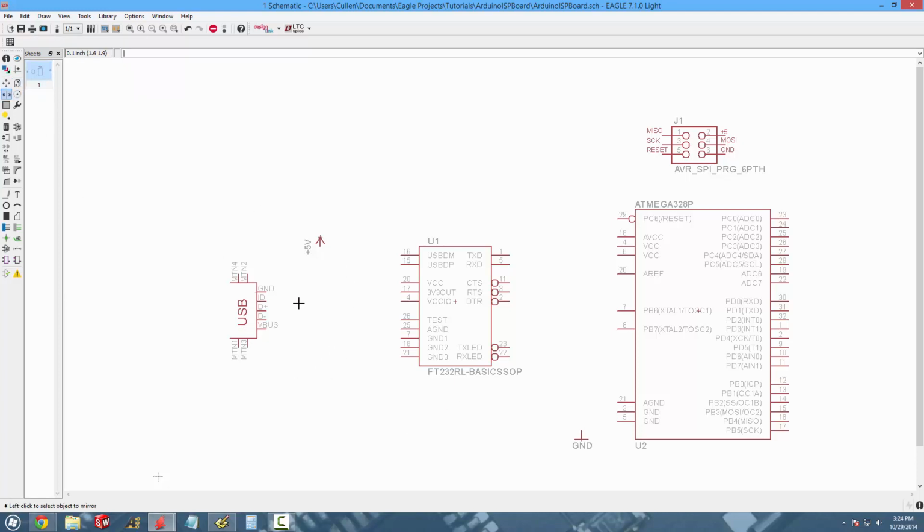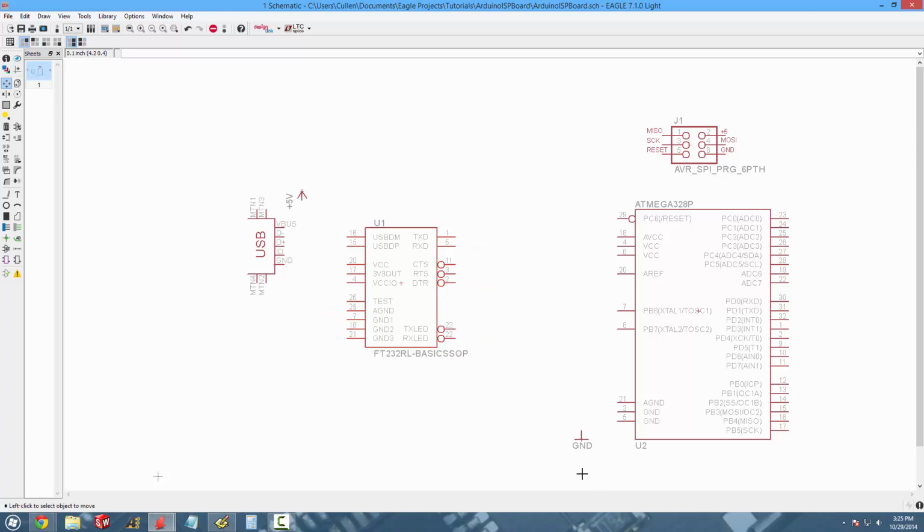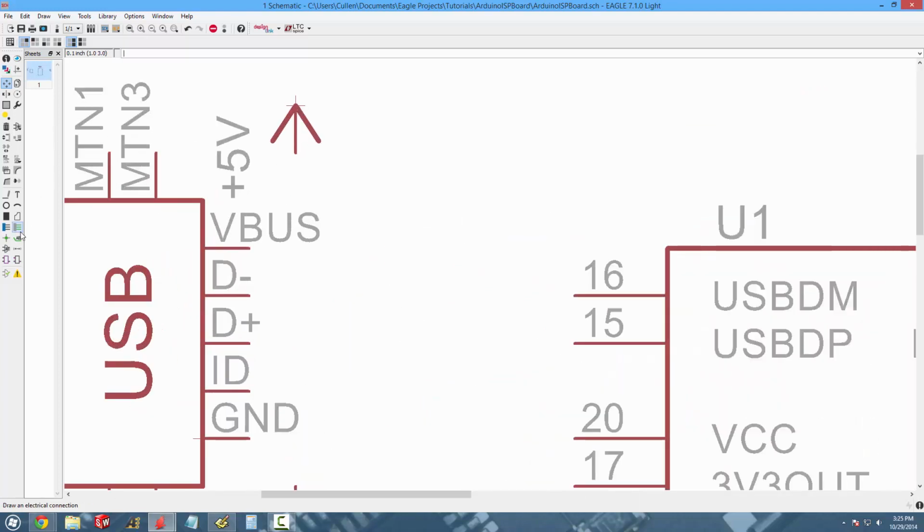Okay, so what I'm going to do is flip this USB connector here. And then I'm going to move it again because it doesn't line up right with this device here. Alright, so I'm going to move this to the right position like that. Move the ground right there. Power's right there. Zoom in a bit and start connecting these up.